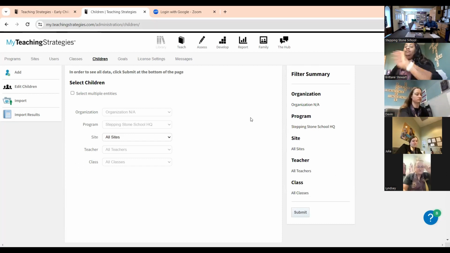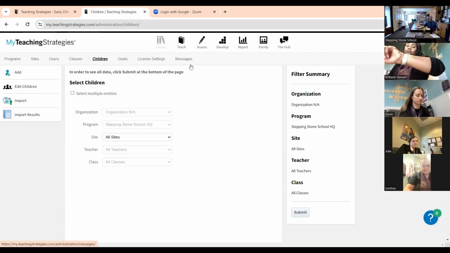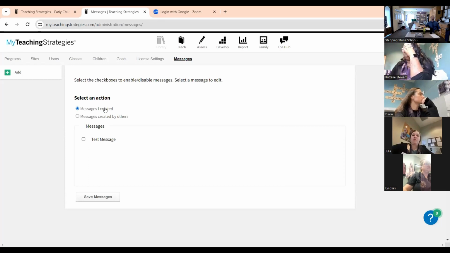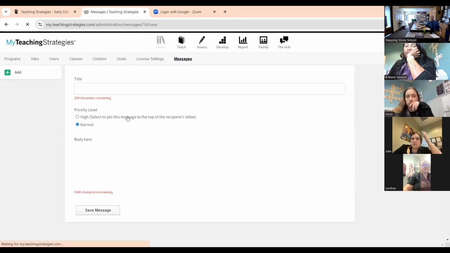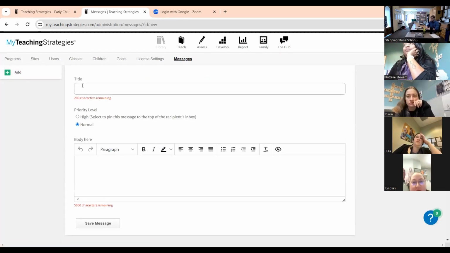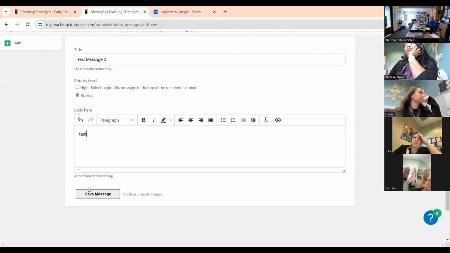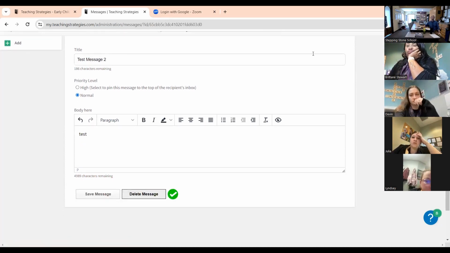That's easy. And then the last thing I want to show you guys in here is messages. This works kind of like the sticky notes in Tadpoles, and you can still use sticky notes in the other one. But if there are any messages you want to send, you can bring them in here, and again, add is right over here. If I want to make a new message, we can make this test message number 2. And then we'll hit save message.